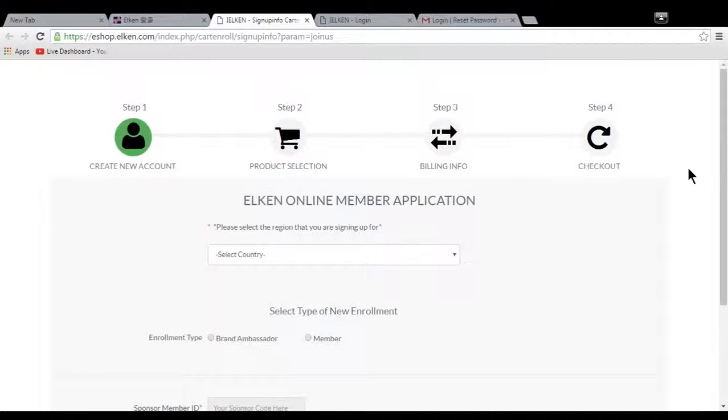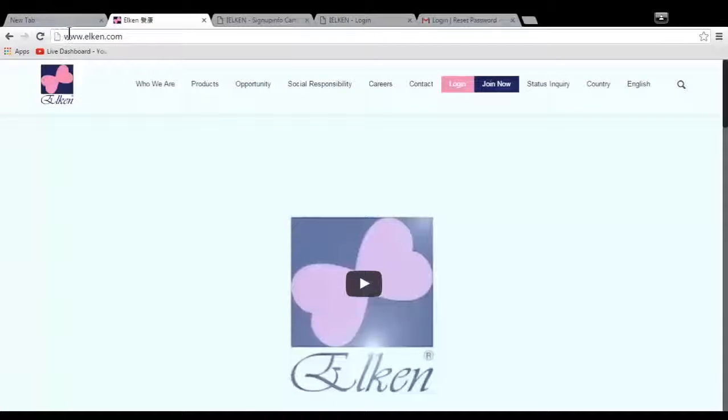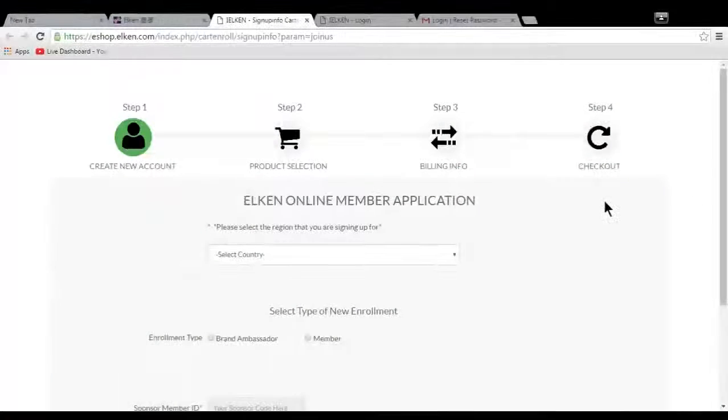So that means that I cannot log into my site to sign up for him, because if I log into my site, I don't have his credit card information. So my friend in Penang wants to do a sign up with his own credit card. What I have to do is just ask him to go to www.ielken.com and click Join Now. So when he clicks Join Now, it will bring him to this sign up page.